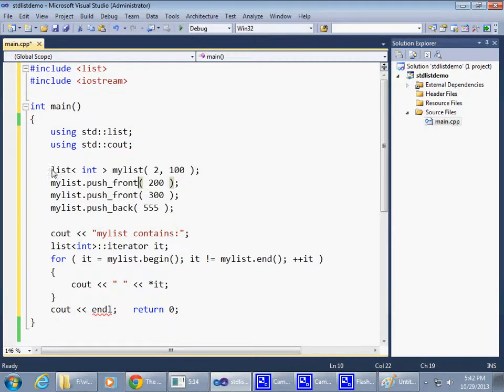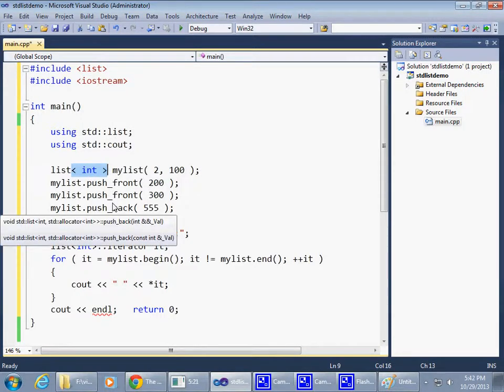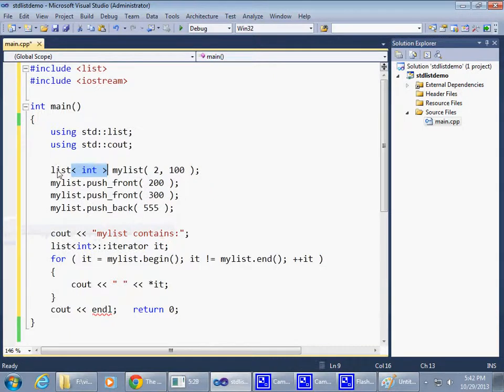Apparently, the list comes from the library header as a template which is based on other types. So the library is designed in such a way that list will be the same for integers and doubles and other objects, and what you need to specify when you create a list, you need to use those angle brackets. This is not less than or greater than. These are technically called angle brackets, and we say this is a list of integers.